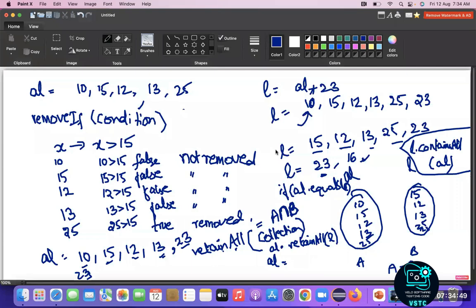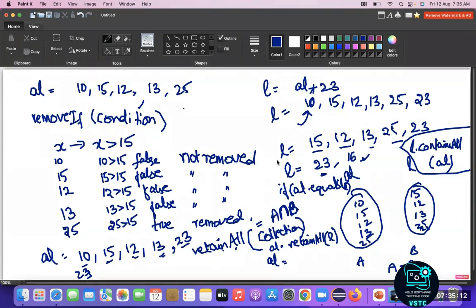Pratima, can you try? Will this condition return true or false? Pratima, are you there? Karthik, can you try? Hello? Yes, yes. So can you try? What will this condition return? Will it return true or will it return false?